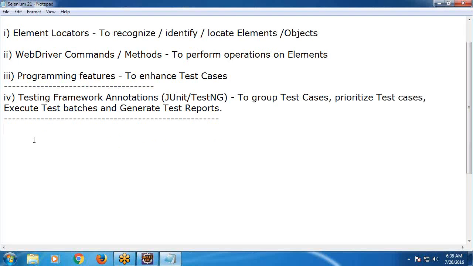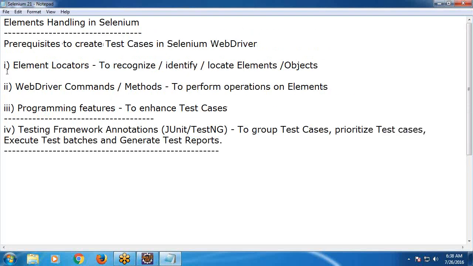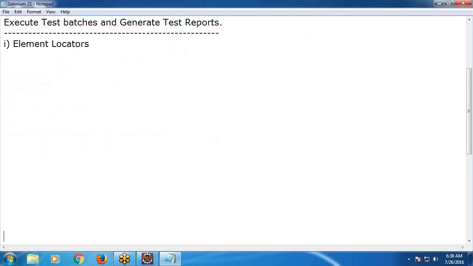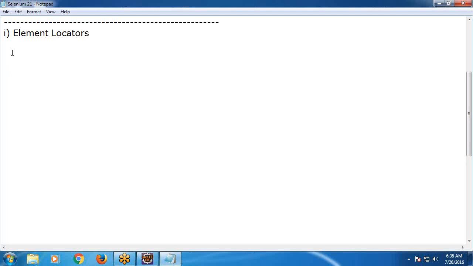Next, come to first one. I will provide brief introduction. Already we discussed it. Today our topic is elements handling in Selenium part 1. First, just list out element locators. Selenium supports 8 element locators to locate elements. What are they? Just list out names.